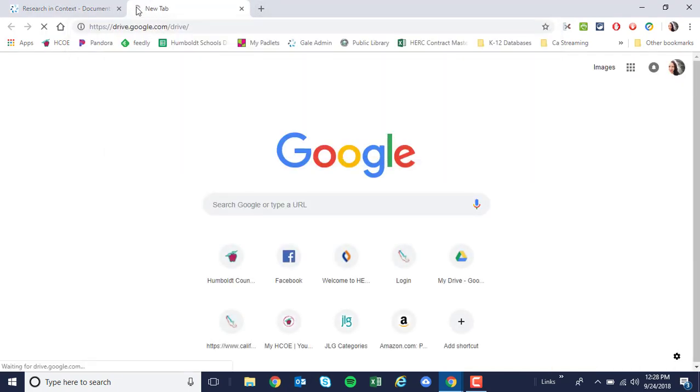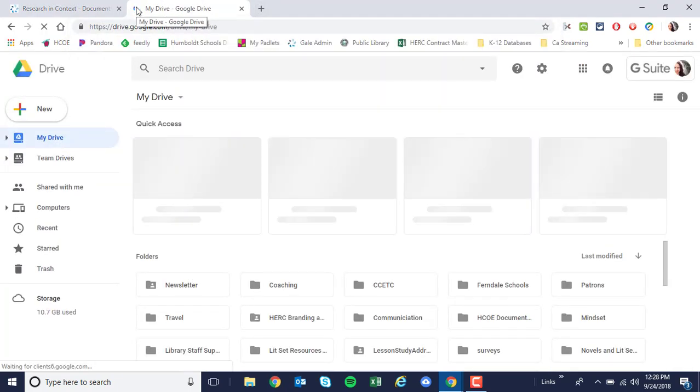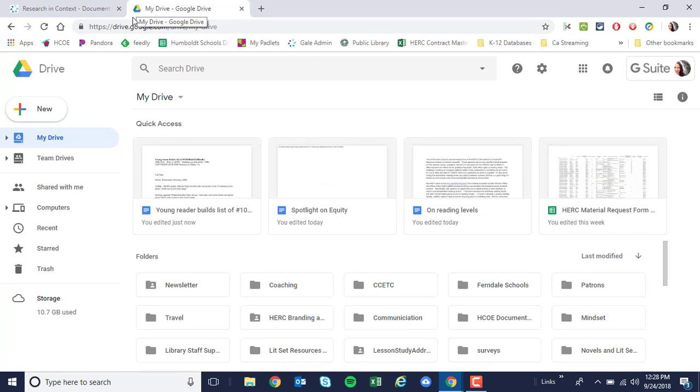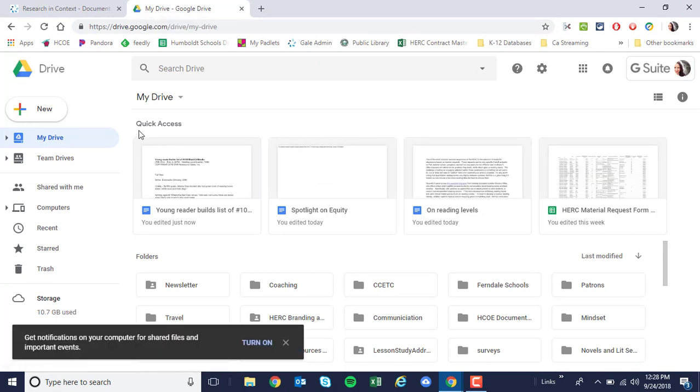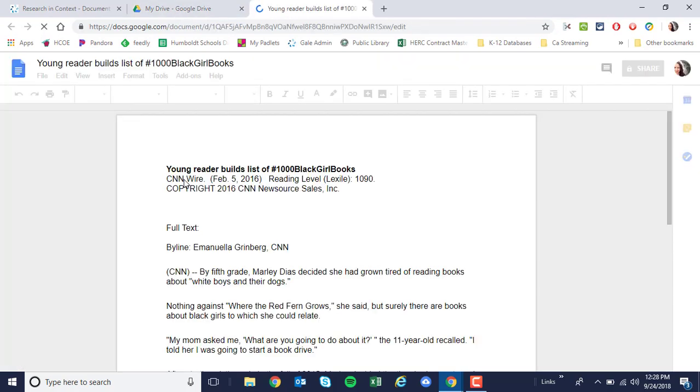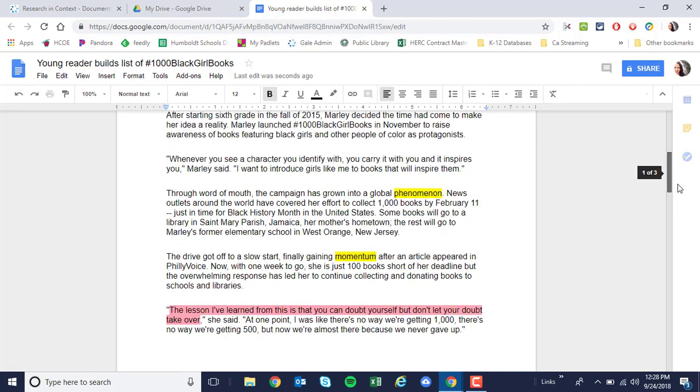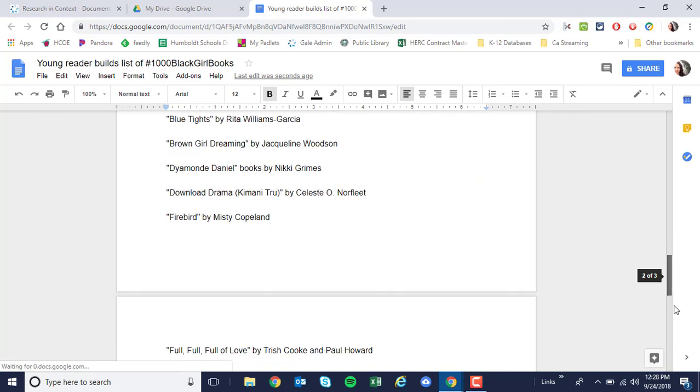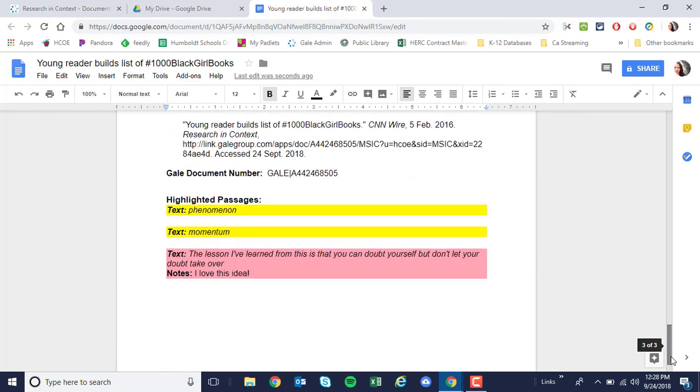So if I were to jump over to my Drive, there is a folder called Research and Context. And actually, notice that at the top here, Quick Access, these are things that I've recently looked at. You'll see that here's the article. It's been saved to my own personal drive. And if I scroll down, you can see the highlights. And at the very bottom, you can see the summary, including the notes. So then all students have to do is to take this document and submit it to you back in Google Classroom.